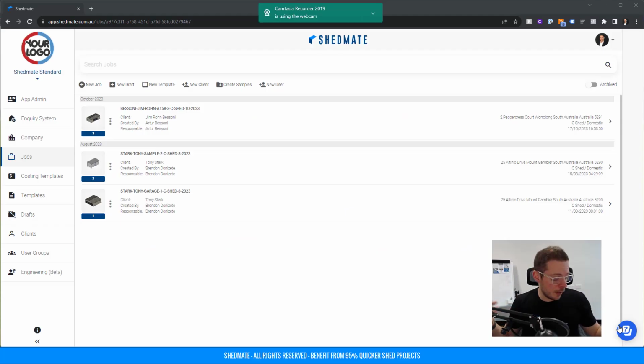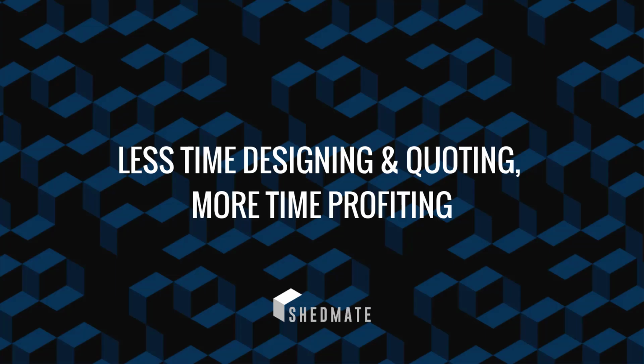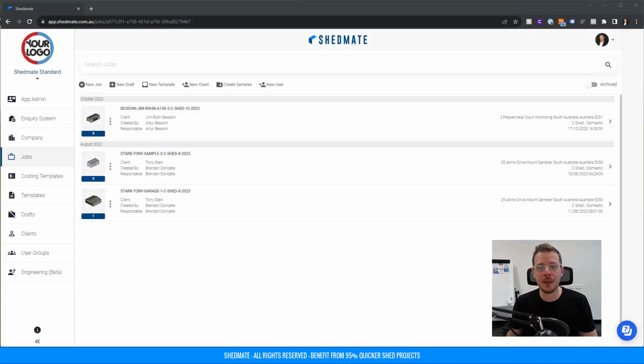If you've never heard about Shedmate, we are a software company. Our specialization is helping shed businesses to grow and scale their business through the use of systems that can greatly optimize their workflow. So if you want to spend less time designing, quoting and documenting projects and more time profiting, you came to the right place. Shedmate is a very flexible company. We adapt to you, not the other way around. But let's go straight to the demonstration of how this system works and can benefit your company to grow.